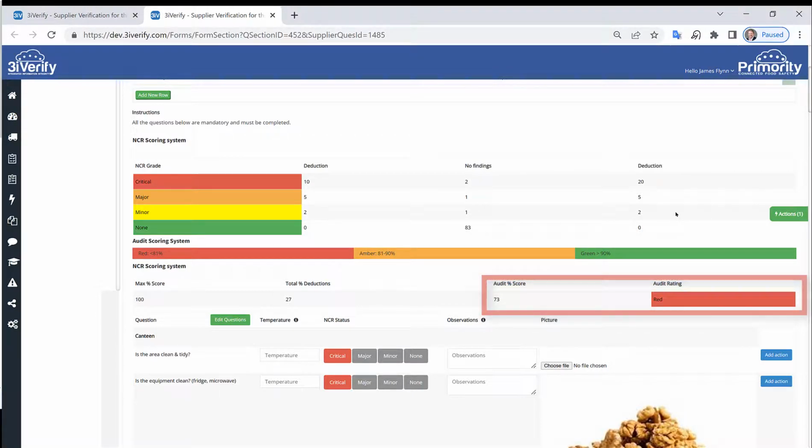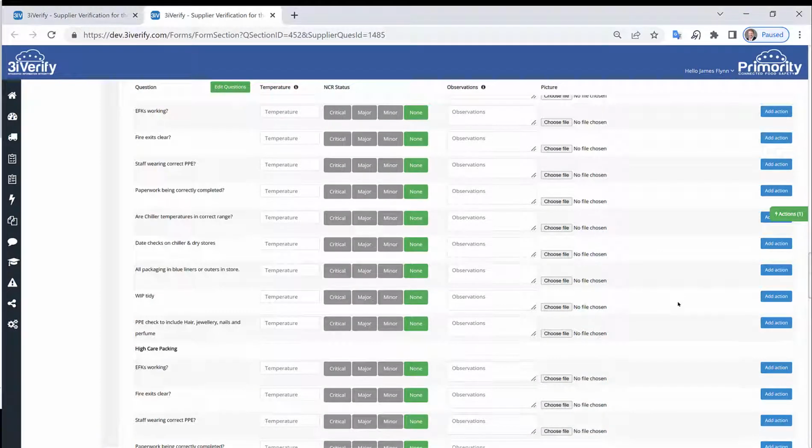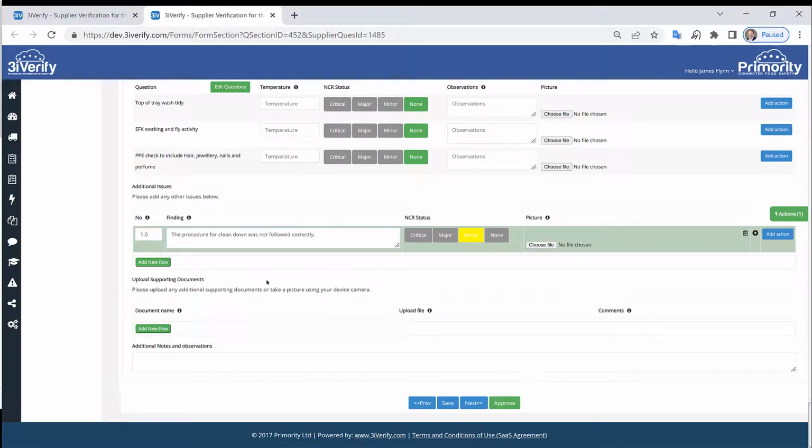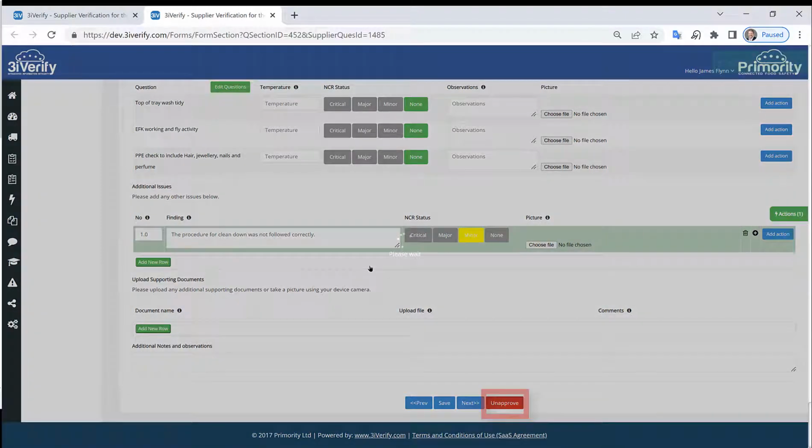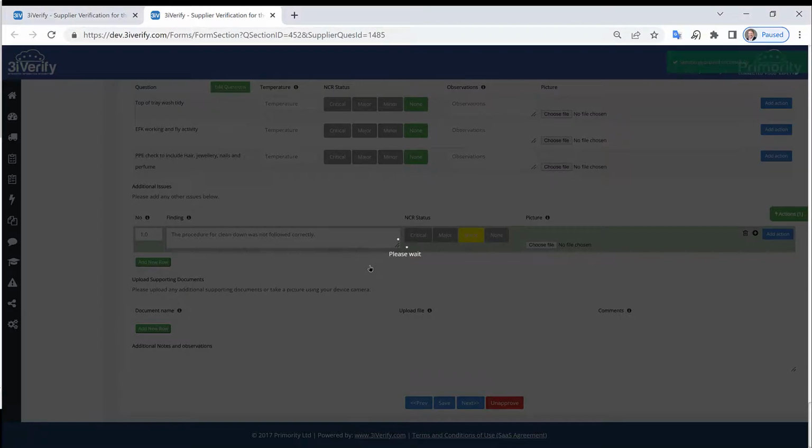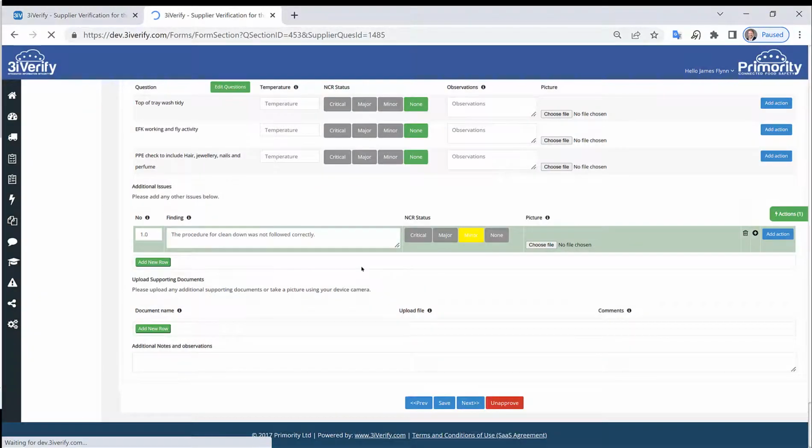So let's scroll to the bottom and we will go ahead and update. Again, you can raise actions straight from here, and you can also take pictures for adding any observational non-conformances. But for now, I'm going to just approve this, and we'll move through to the next section, which is going to be the actions summary section.